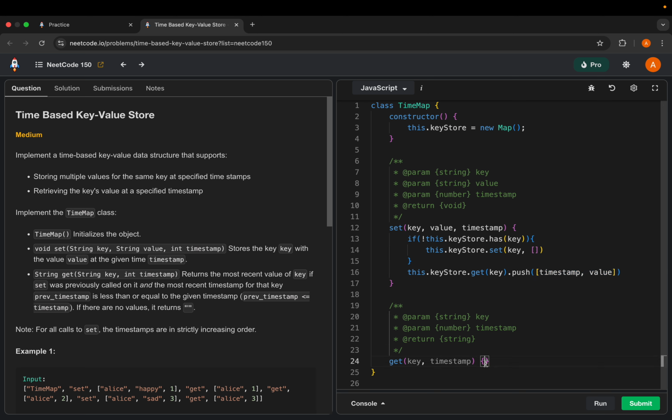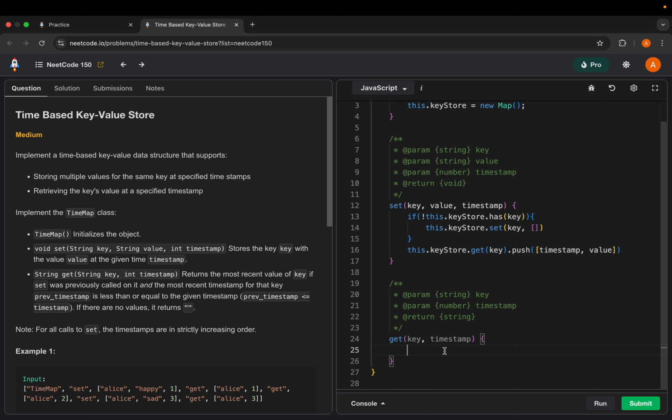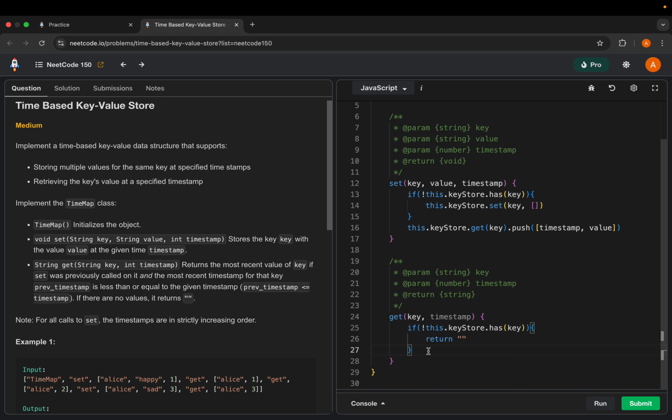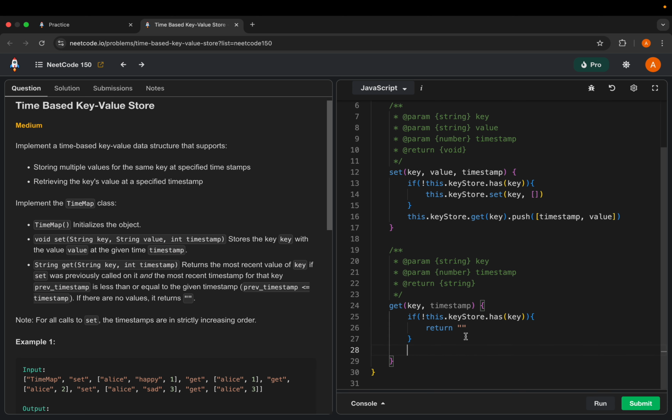Now for the get method, first suppose the key is not there. If the key is not there, there's no sense in looking at the timestamp. So let's check that first: if this.keyStore.has this key. If you put a not, so it does not have the key, you can simply return an empty string. This is what has been told in the question. But if it has the key, it can either directly have the timestamp, or it can have a number lower than that.